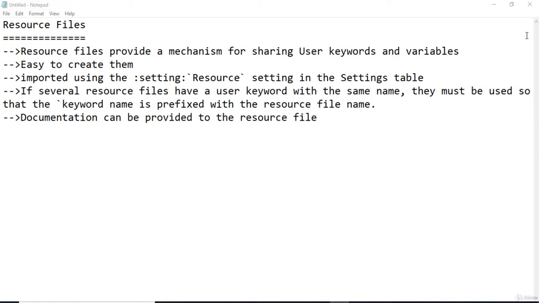Normally, when we create user keywords and variables in test case and test suite initiation files, those user keywords and variables can only be used in those test cases and the test suite files. Now, if we have a separate resource file where we create user keywords and variables, we can use them in any test case and in any test suite.